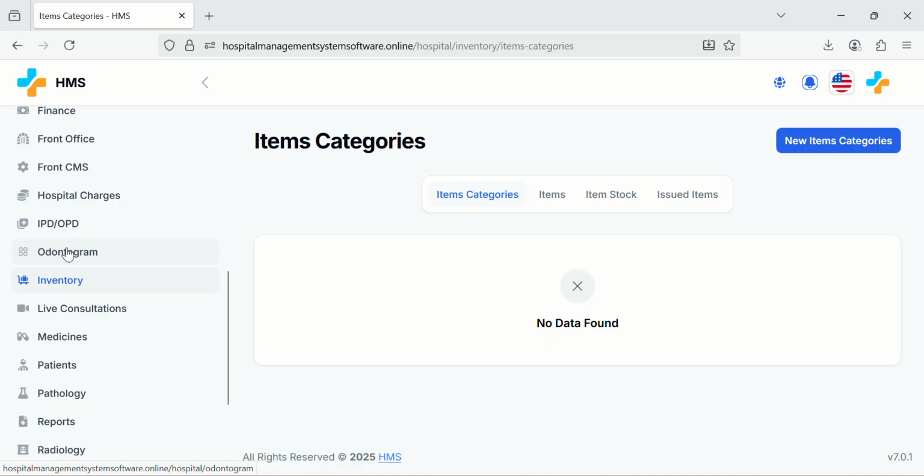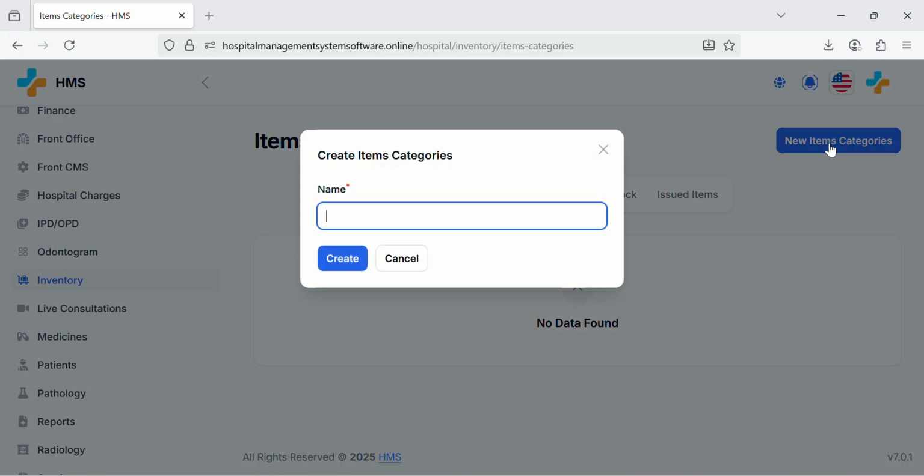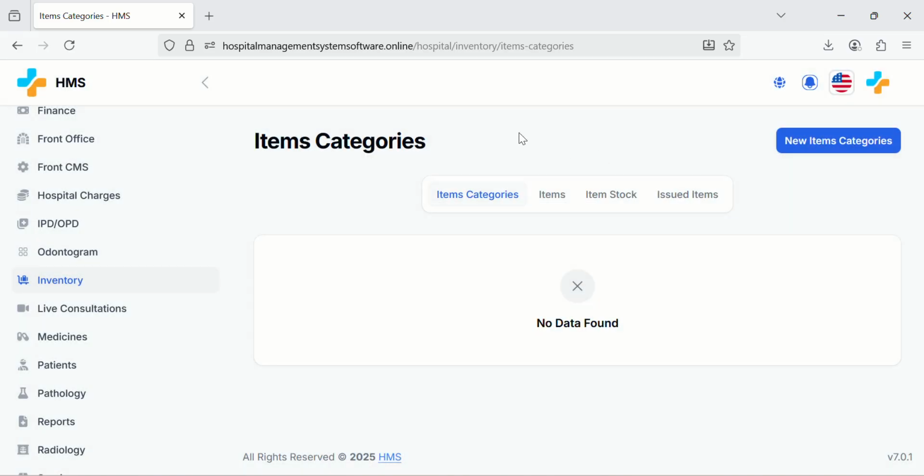Inventory section. Items categories. This is where you define all item categories for your hospital inventory, for example beds, utensils, etc. From the main window, click Inventory. Select Items Categories tab. Click New Items Categories. Type the item category. Click Create.